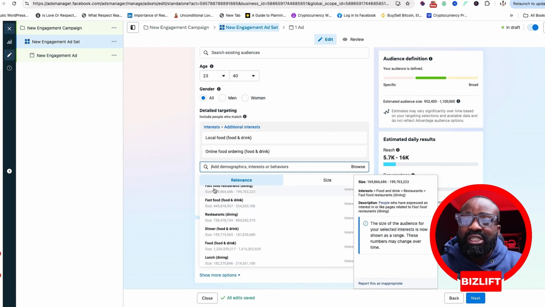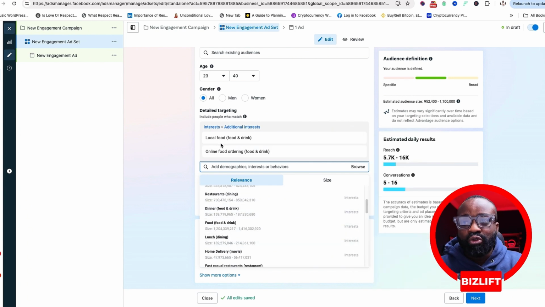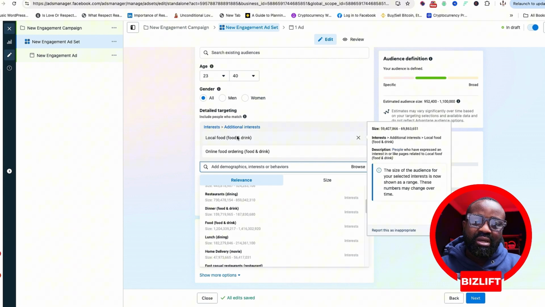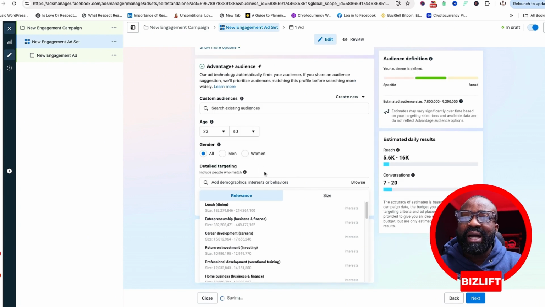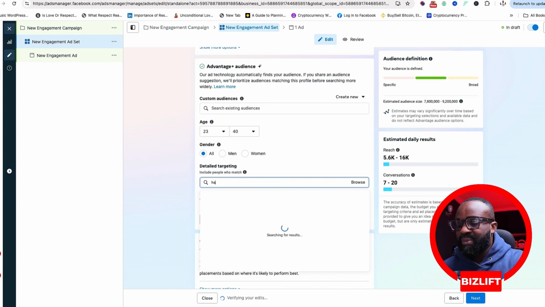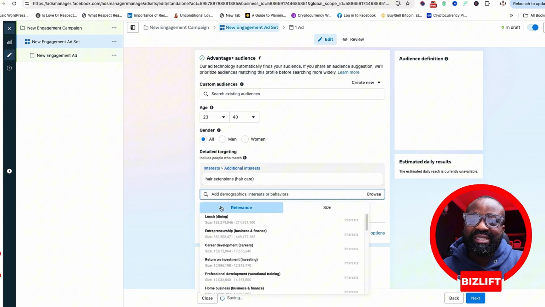All these interests here are related to this food-based interest. Anything you type, for example, again, let me go back up and type something about hair. So let's say hair extension. Okay? Hair extension. So I'm going to see hair extension here.